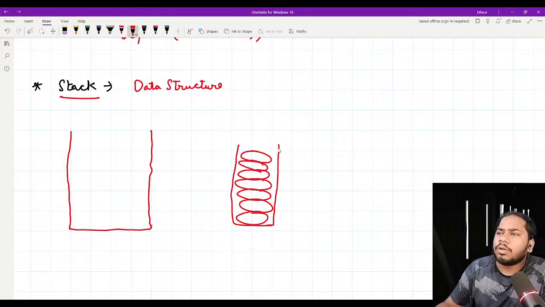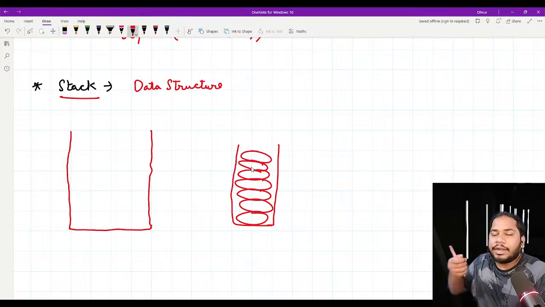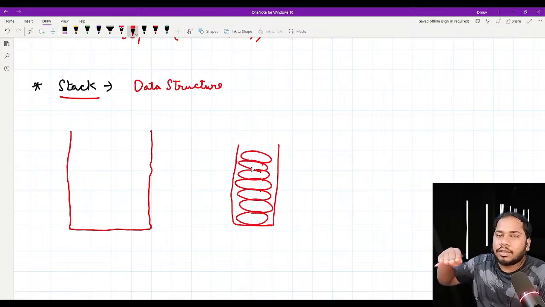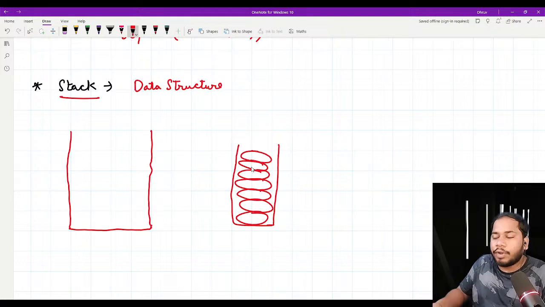So what is a stack? In a stack, we can keep our data. In terms of data structure, in a stack, we can keep our data one by one. Just as you keep plates one upon another, if you want to take a plate out of that stack, from where will you get it? You will get it from the top of it. You're not going to pull the plate which is at the bottom, right?